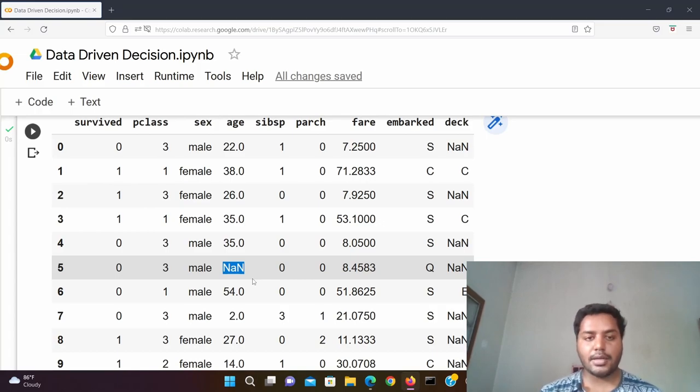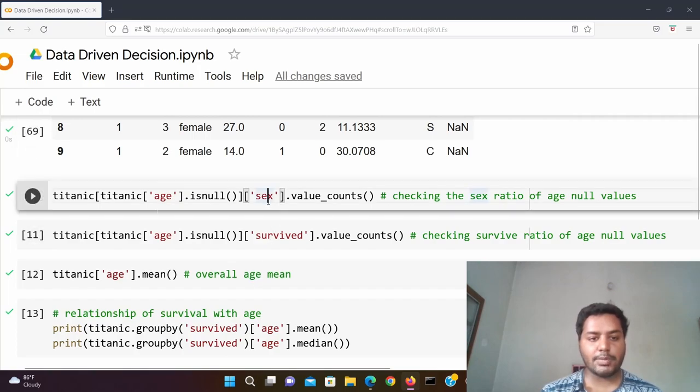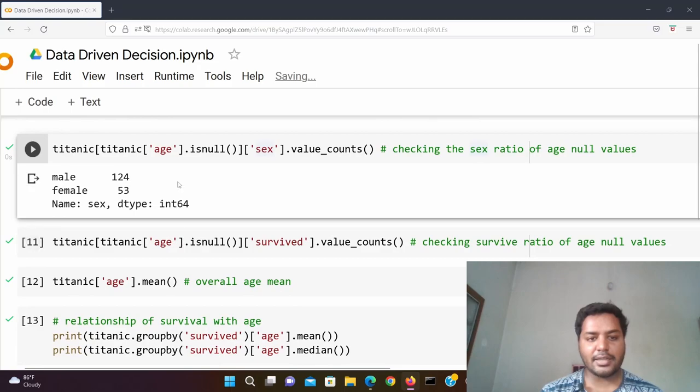Now what I'm going to do is check some relationships with age. Suppose this particular age is null, then I check the sex column. If I just run this cell, you can see that 177 values are null. Out of that, 124 are male and 53 are female, right? The maximum of the null values are coming from the male side. That's the first insight you get.